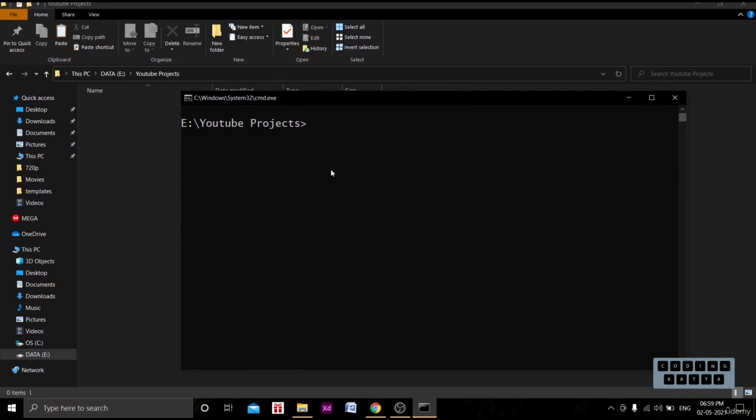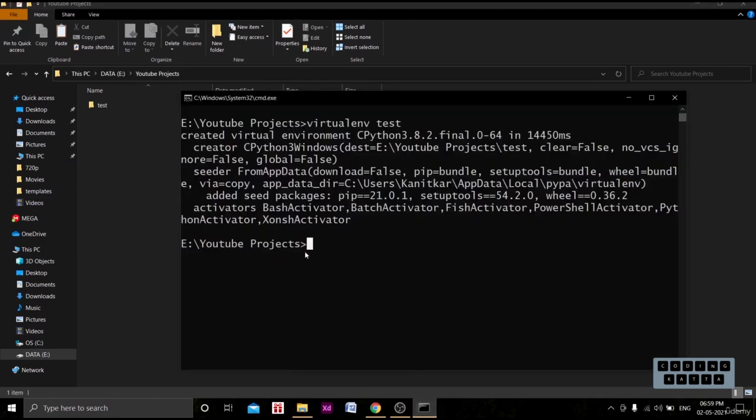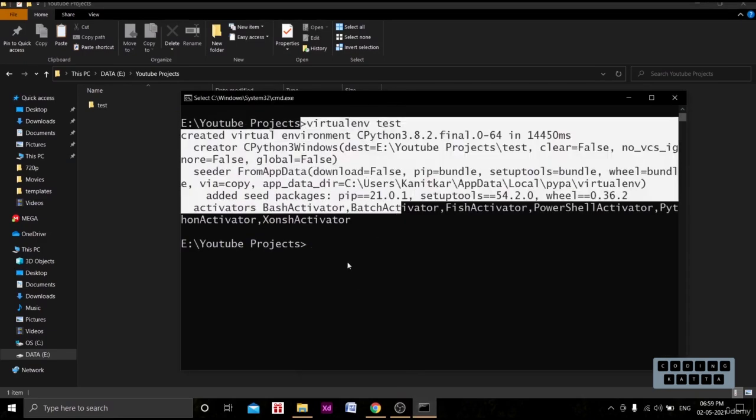To create one virtual environment, just type virtualenv and here comes the name of your environment. I will name it just test. You can name it anything you want, right? It will take some time, and here you can see that the test folder is created. In this particular folder, all the packages that we are going to need in our basic project will be specified, right? So yes, it is done. The test folder is created.